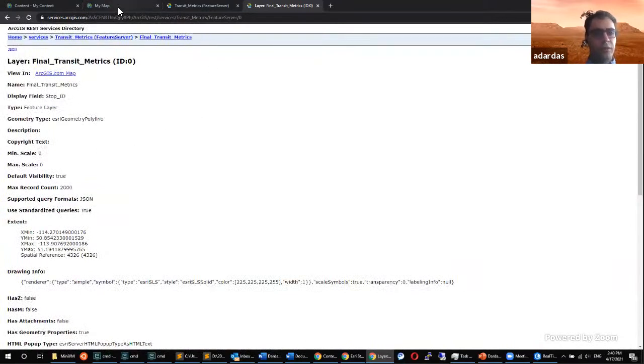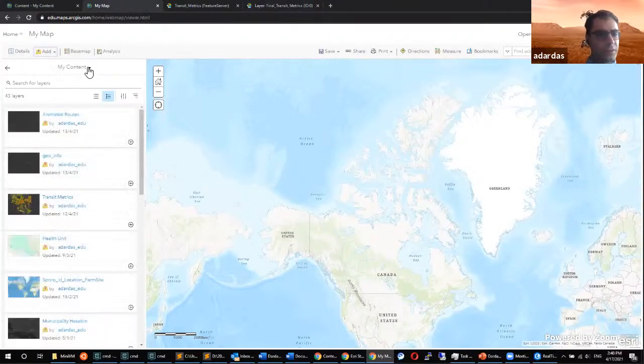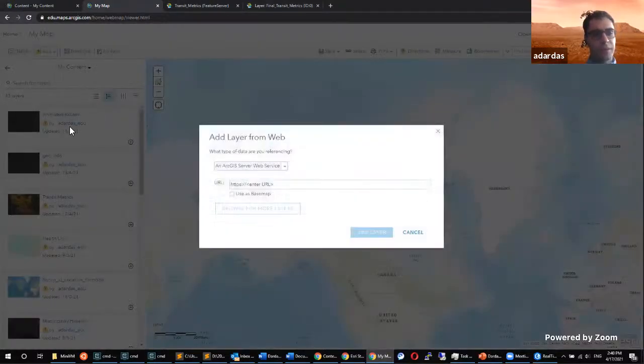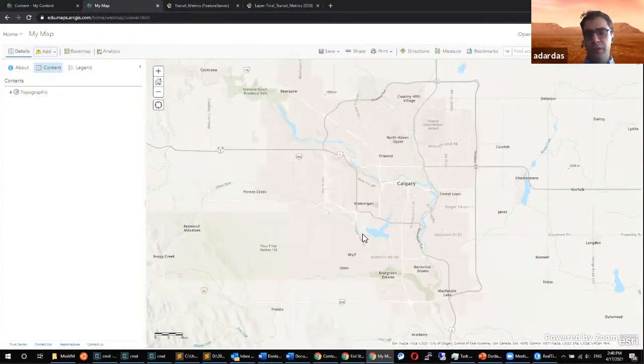So if we go back to my map, we're going to search for layers. Actually, hold on. Add layer from the web, because I have it in my online, but you guys don't have it. So what we do is just copy and paste that, add layer from the web. And it is an ArcGIS web service. So we'll add the layer. You'll see now data has been added.